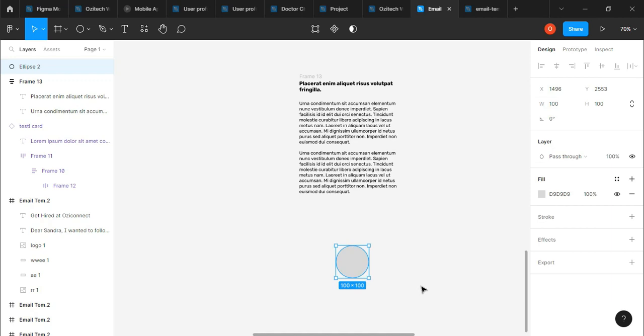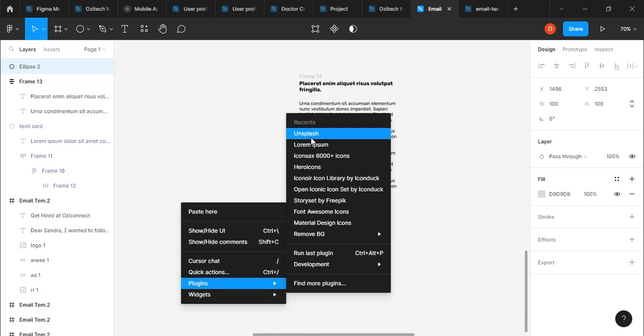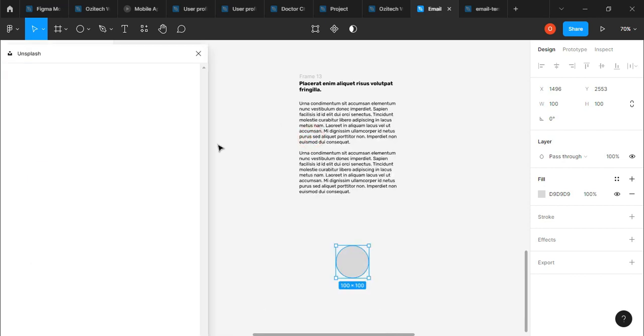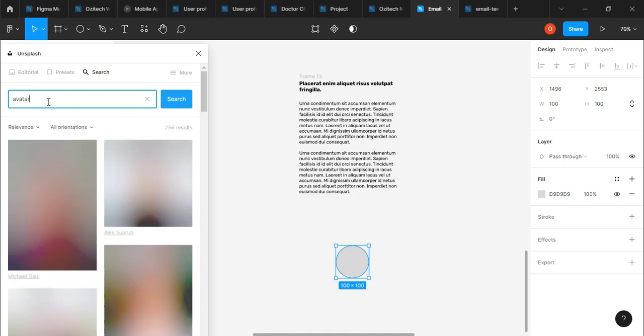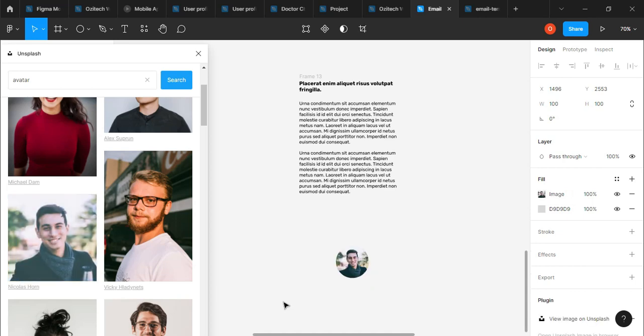Okay, we have that. Now at this point, let's go back to the Unsplash plugin. It's running now. Just search the same name, avatar. Now we'll choose this one as before. Let's go for it again. Now we have it here, we have it there.